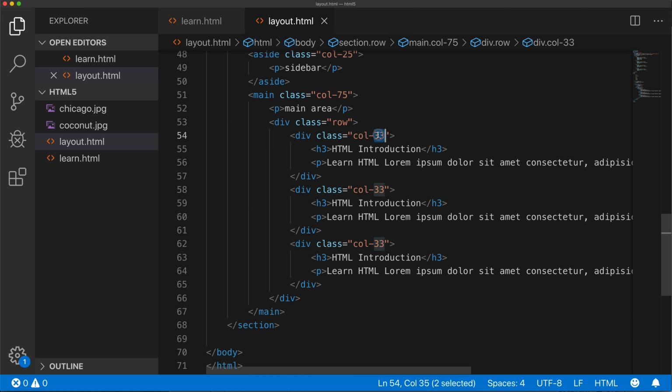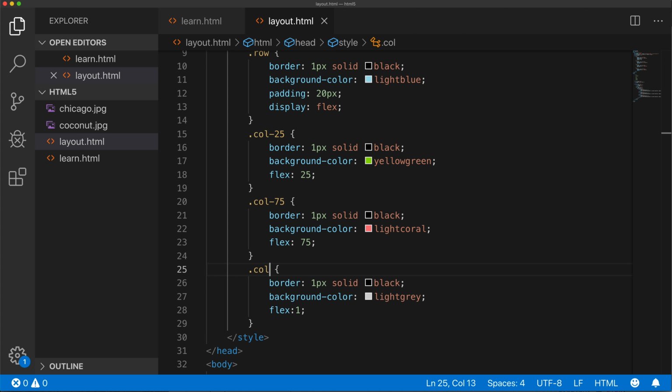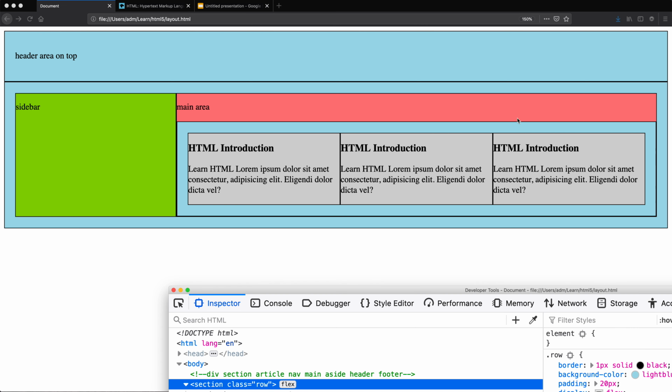But if I want them all to be the same size, then I'm just going to give them the same name. As a matter of fact, I could just simplify this and probably call it that, which would probably be a better idea than having that 33 thing. So something like this. So save it. I'm still going to get the same stuff.